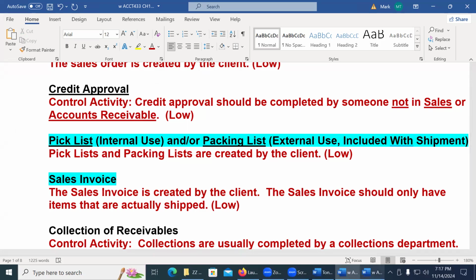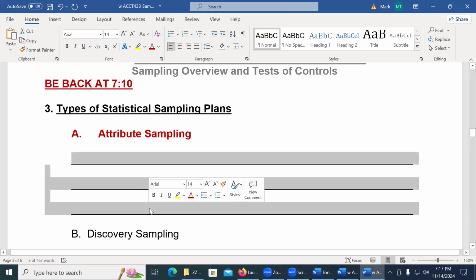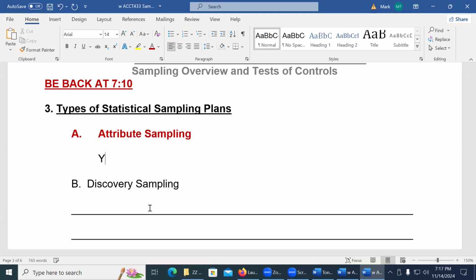And the reason why we might want to do that is if we get comfortable with the controls, it might reduce the amount of items we need in our sample. It might reduce some of the testing. So attribute sampling is for testing controls, and we do this so that we can save money basically on testing for dollar amounts. So here's what they are. Attribute sampling. These are yes or no tests.